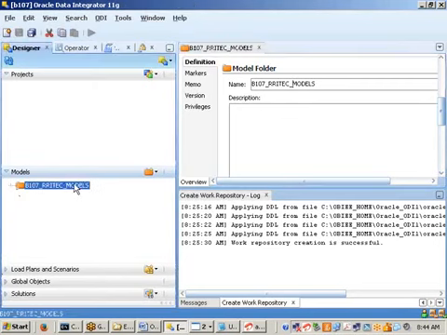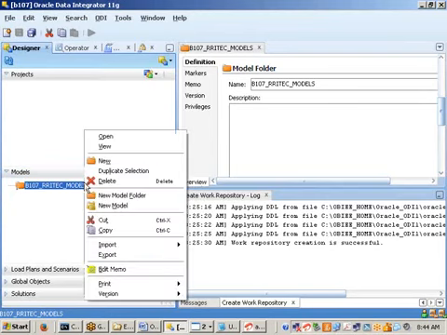Inside the model folder, I want to create one model for the source and one model for the target. Right click on the folder you created now. Then we have the option called new model. Click on that new model option.